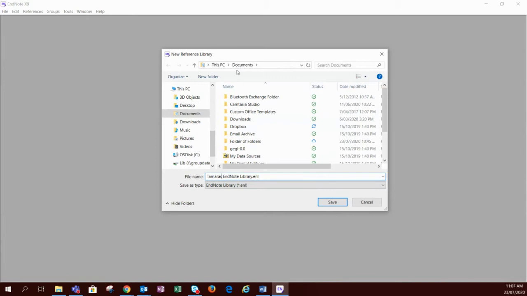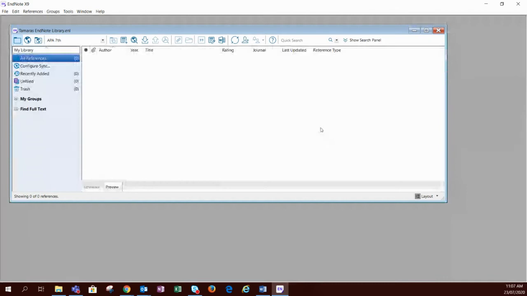So just a note, do save it onto your actual device. You can save the backups onto your USB drive, but not your whole library. So I'm going to save that now, and I've given it my unique file name, and I'm clicking save. Now I'm going to pull up the library here, and this is the start of your EndNote library.